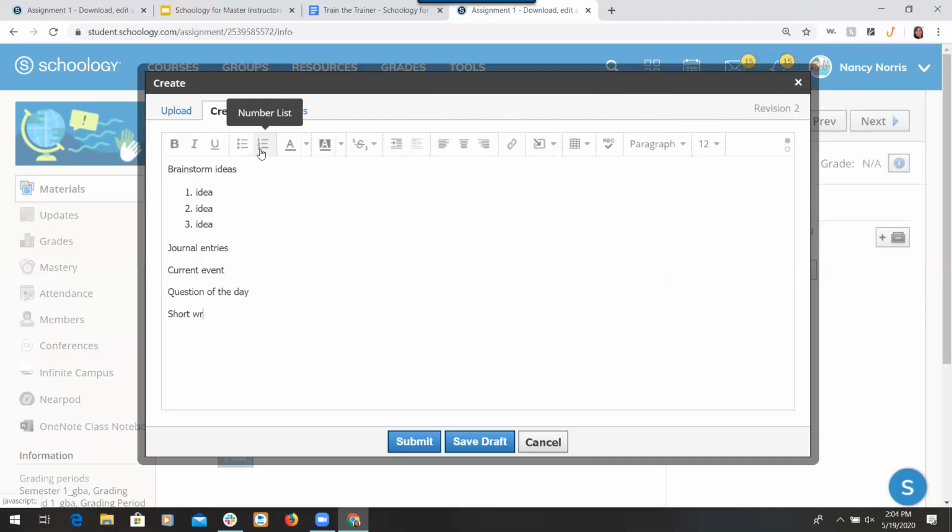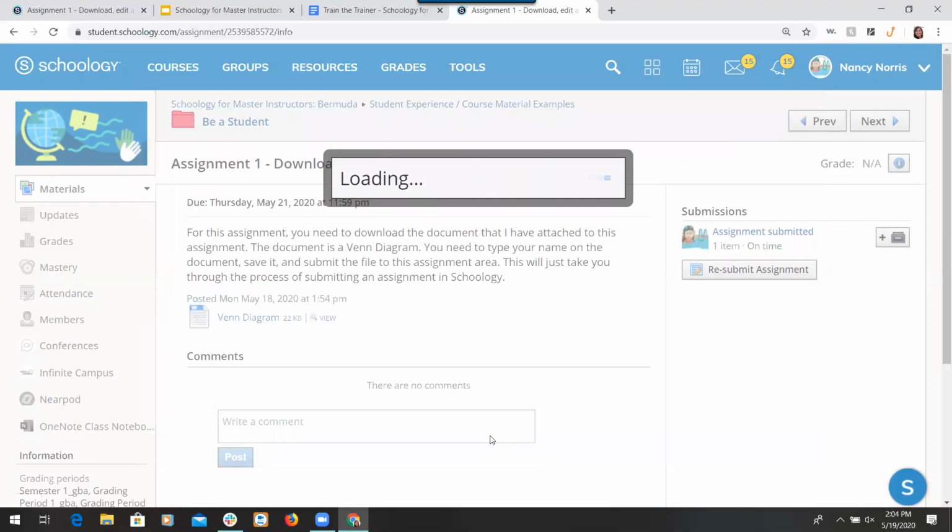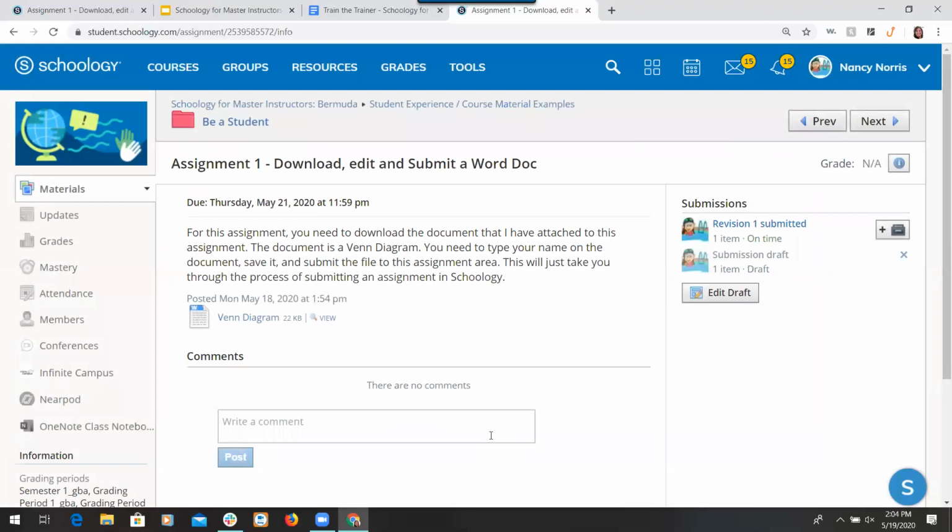We could just do a short writing assignment. Why do they need to go someplace else? They don't. They're here inside of Schoology. We're streamlining, keeping our students in one spot. Create feature. If my student doesn't get done, Save Draft is right across the bottom. My student can save it. They can come back and work on it later.